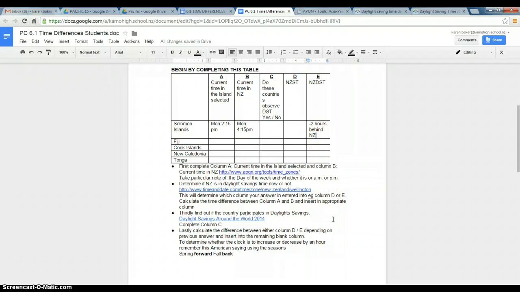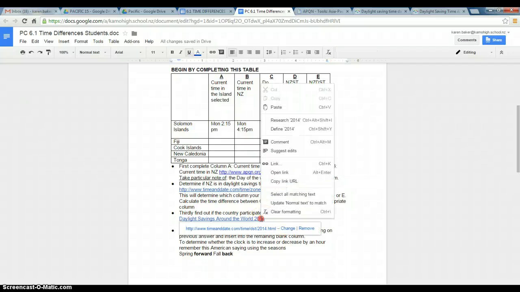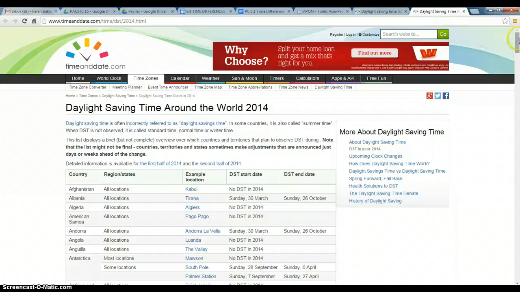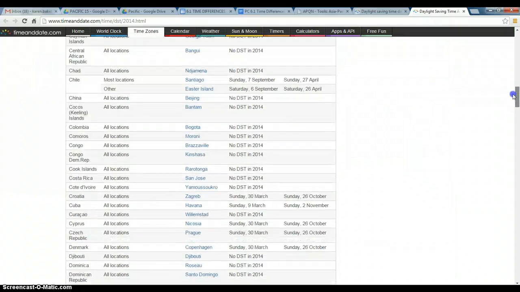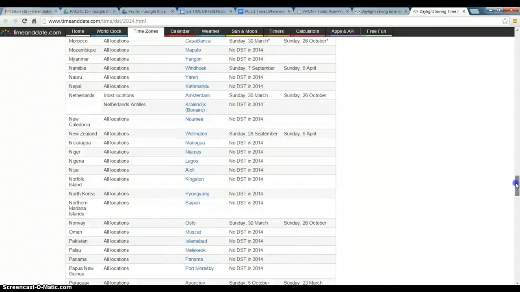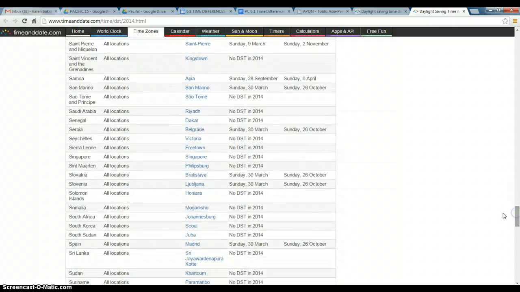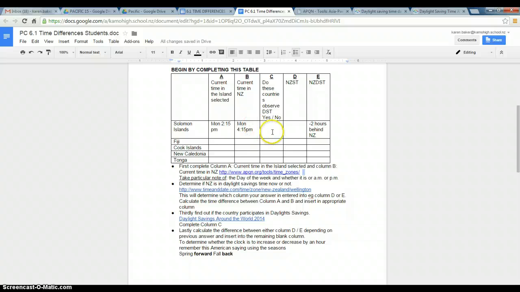Thirdly, find out if the country participates in daylight savings time. Right-click, open the link, Daylight Savings Time around the world. It's listed alphabetically. Continue to the country that you're selecting. In my case, it is the Solomon Islands. Solomon Islands does not have daylight savings time. Enter that into column C. Do these countries, as in Solomon Islands, observe daylight savings time? No, it does not. Continue with the bullet points.